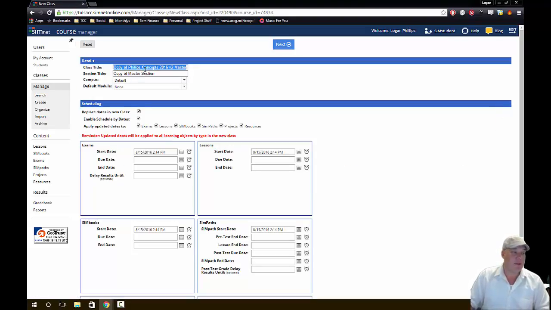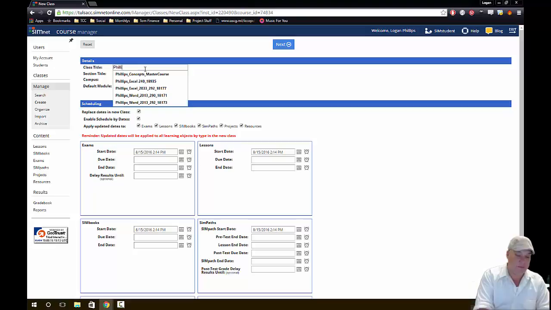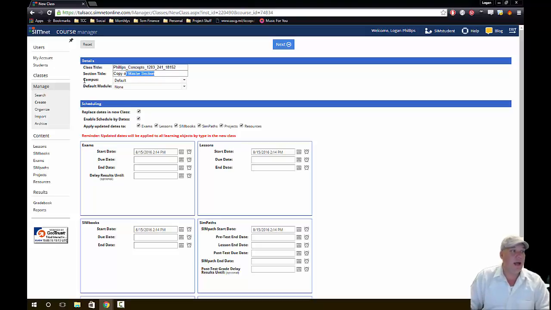Now I'm going to name the class following that naming structure. I am Phillips, and we're going to call it concepts 1203, 241, 18152. So my section title, I usually call it the semester we're in and the CRN number, fall 18152 16 week. Just gives a bit more descriptor.